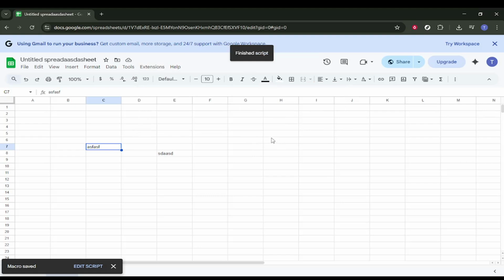If your sheet is set up similarly each time, this can save you a lot of effort and keep your formatting consistent. That covers everything you need to know.